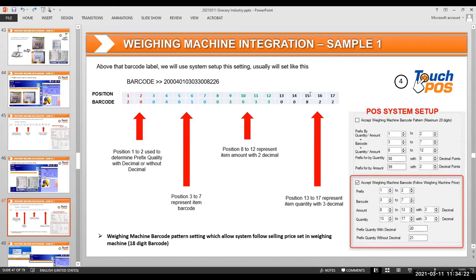And then the last 5 digits are the quantity. So here we can capture the quantity with 3 decimals or no decimal, based on the prefix. For the 13-digit barcode, the first two digits are the prefix. It depends on the prefix. If the item is calculated by quantity or by price, we can prefix it.